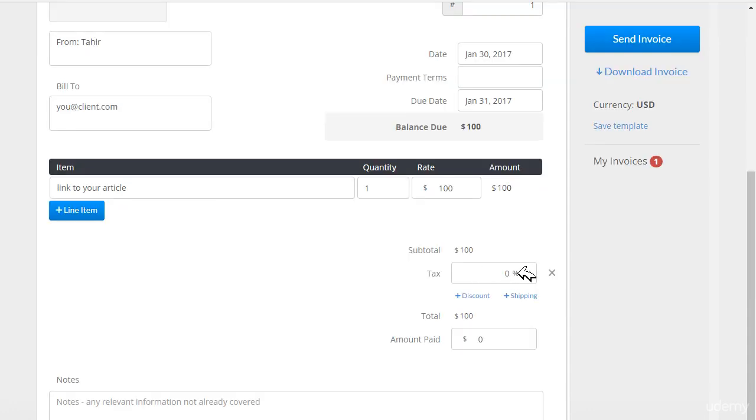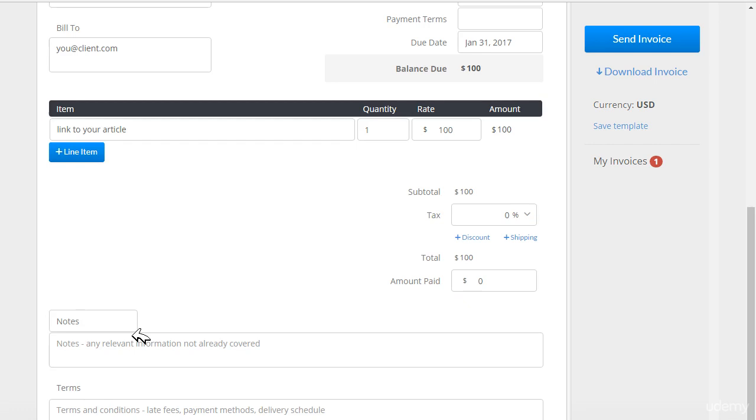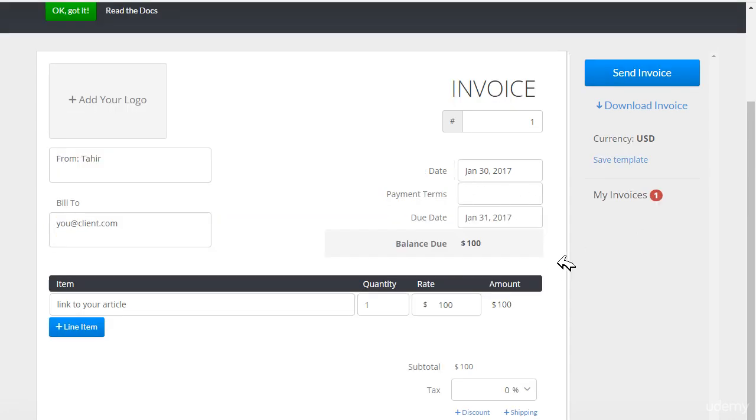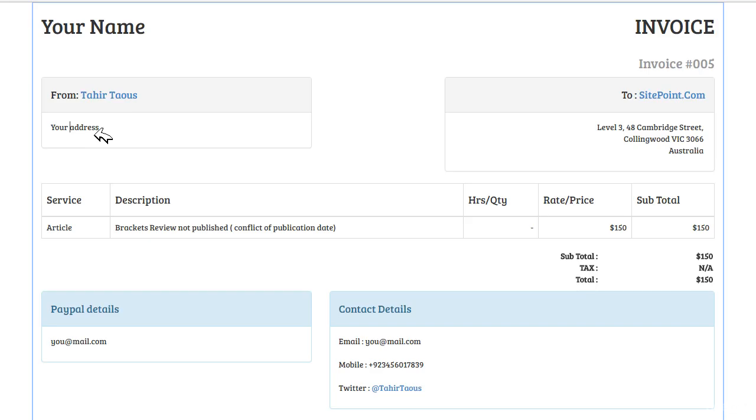You can also provide tax details. You can add any additional notes. I am going to provide PayPal details. Now type your PayPal email here. You can also write your terms here. If you have written multiple articles for your client, you can add additional items using line item. Once you have provided all the details, click download invoice, or you can also use the send invoice button.